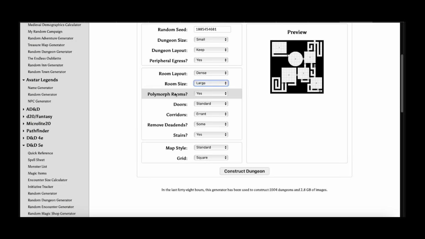And if you don't want circular rooms, for instance, say the assets that you have don't have circular areas, you can turn off the polymorph rooms, and they'll all be square.